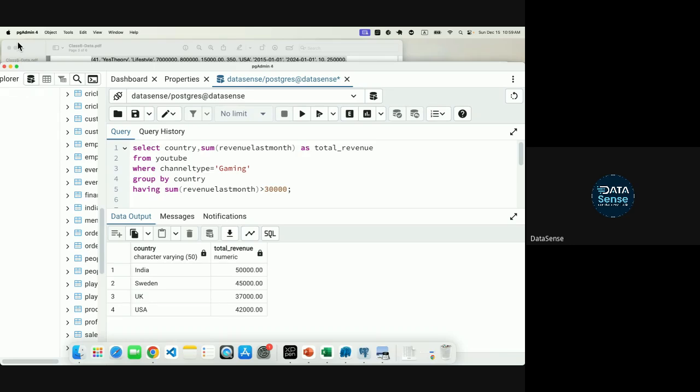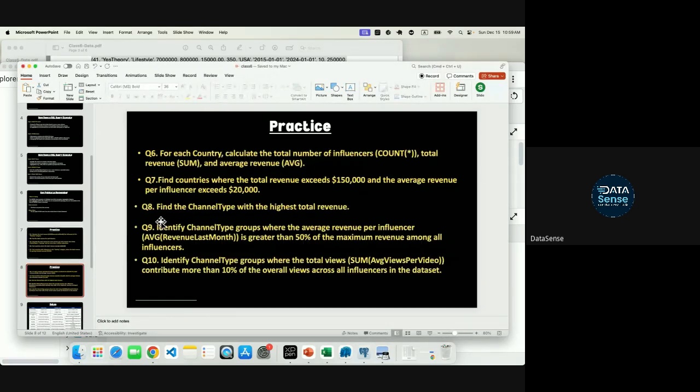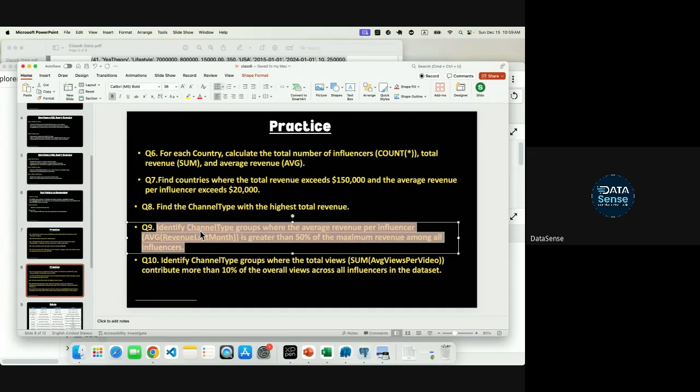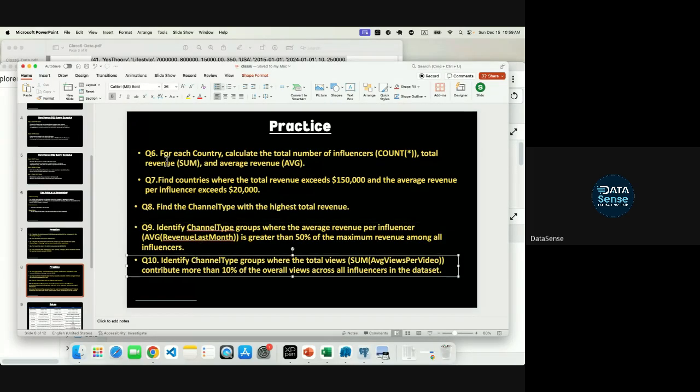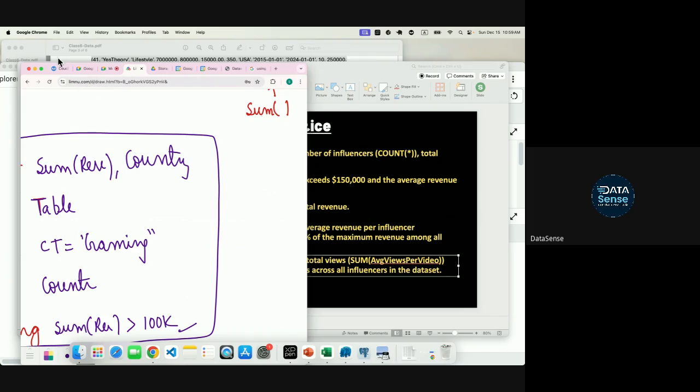In this we did 5 questions. There are 5 more questions. These 2 are a little difficult. Just try to solve them. I will explain them in the doubt session on Thursday, but try to solve them on your own. Please make sure you follow the approach that I have told.